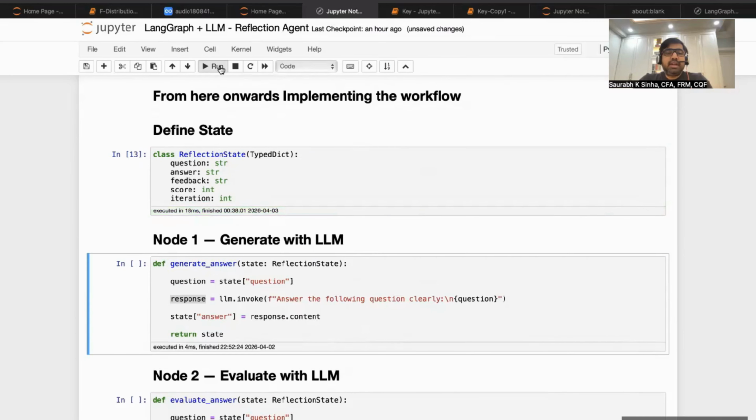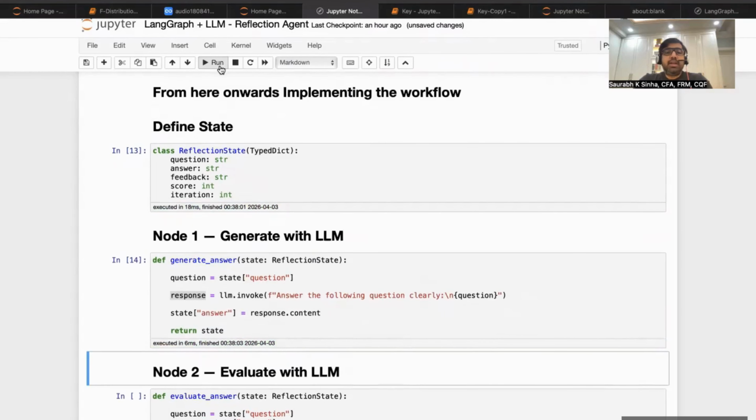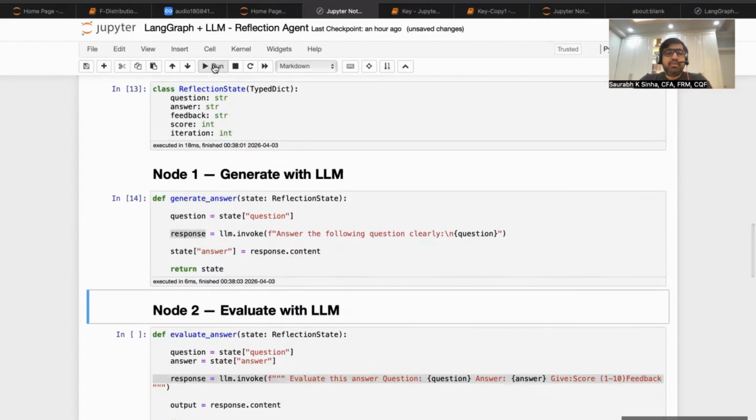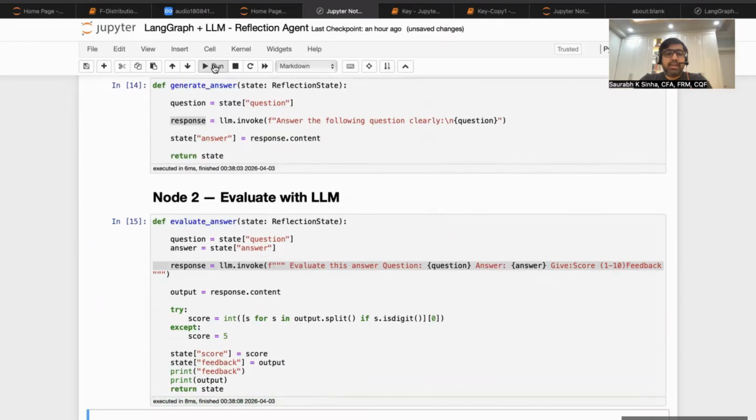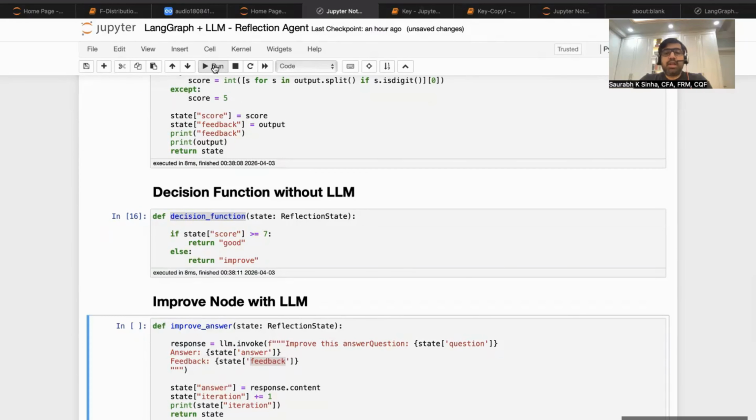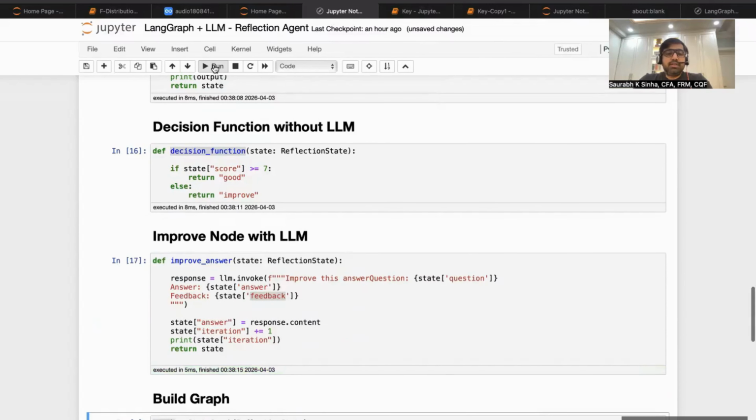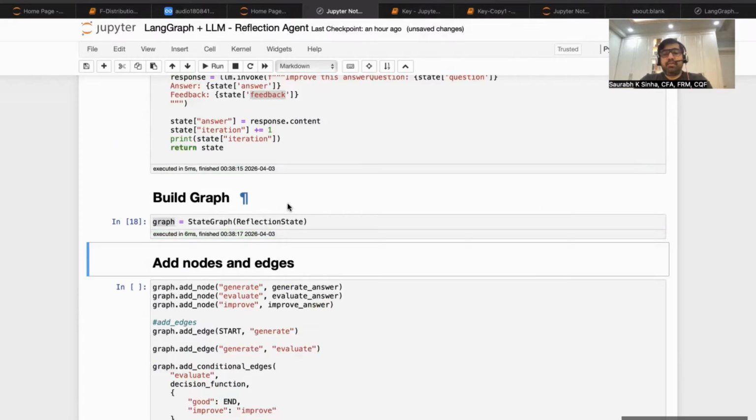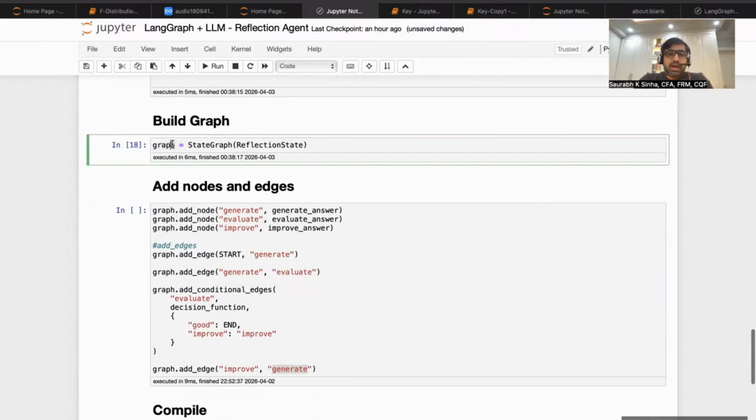So I'm defining the state. I'm defining my node for get answer. I'm defining my node for evaluating the answer. I'm defining my decision function. I'm defining my node to improve the answer. Now I'm building the graph. Okay, no error. Perfect.